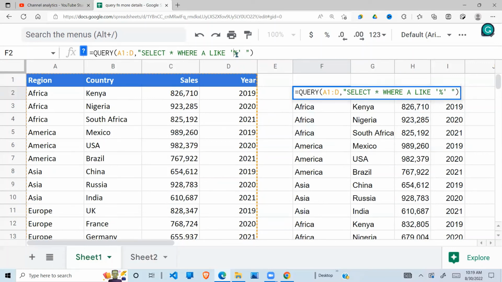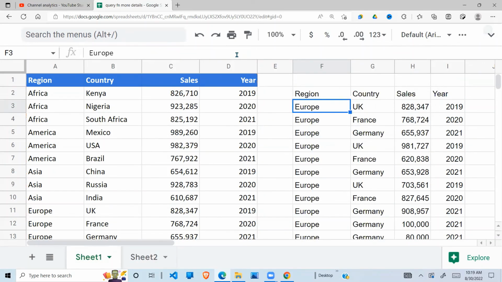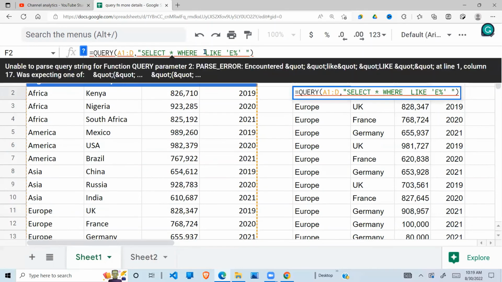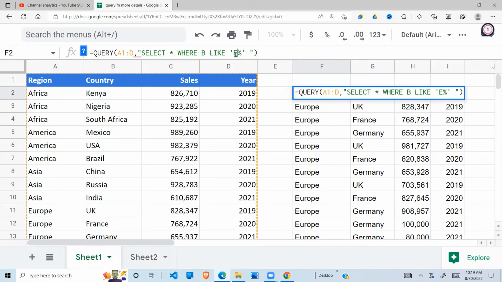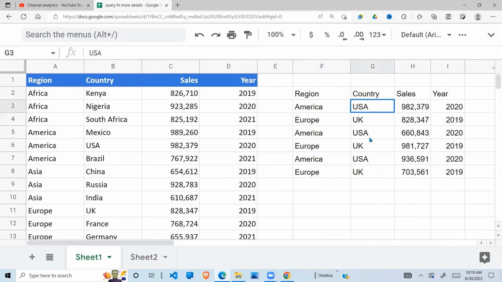If I try letter E, you can see Europe. And again, you can use this for any other column. For example, when I look at the country, I have US with U, and I also have UK with U. So I can come here, modify my query. Country now is column B, but I want starting with U, and you see that only countries with letter U are returned. So that is how you use the like function in the query function.